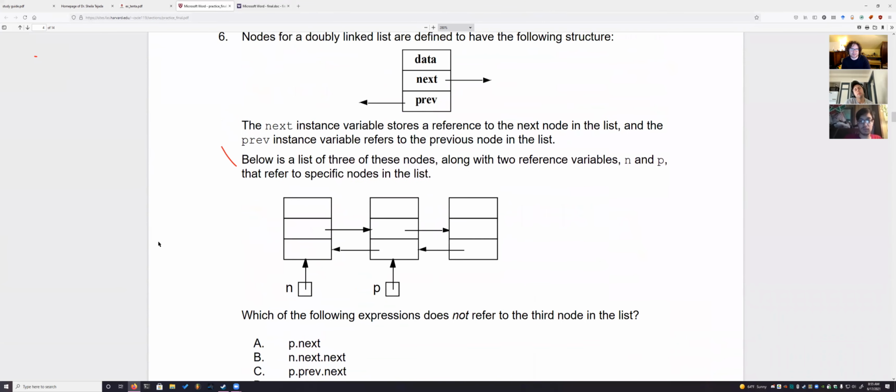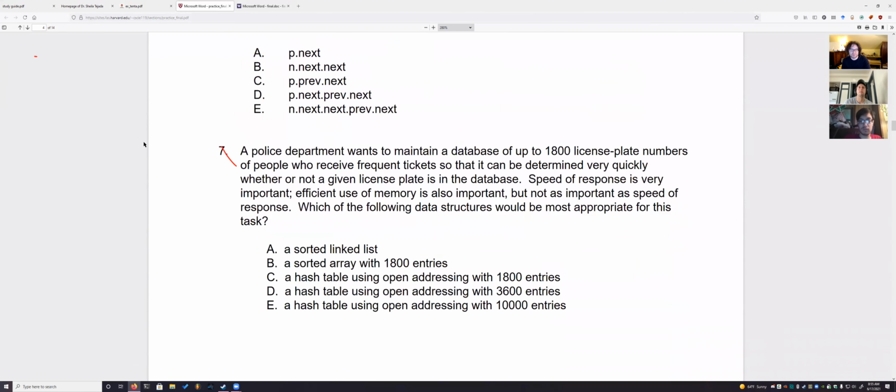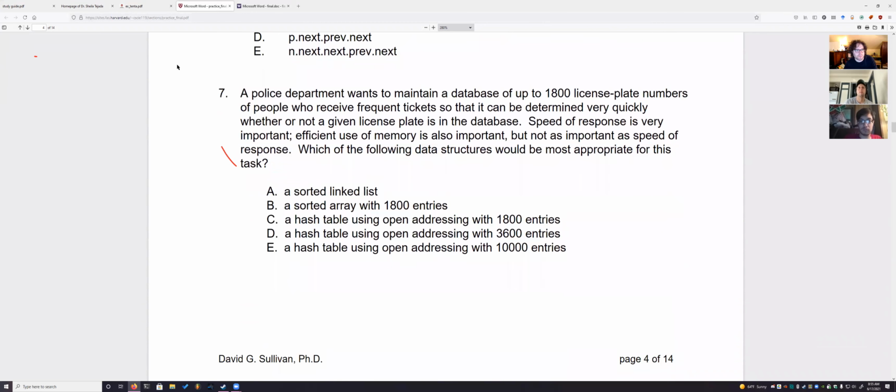Hey, guess what? We did this on the practice exam, that one. Okay, let's keep going with the hash tables.